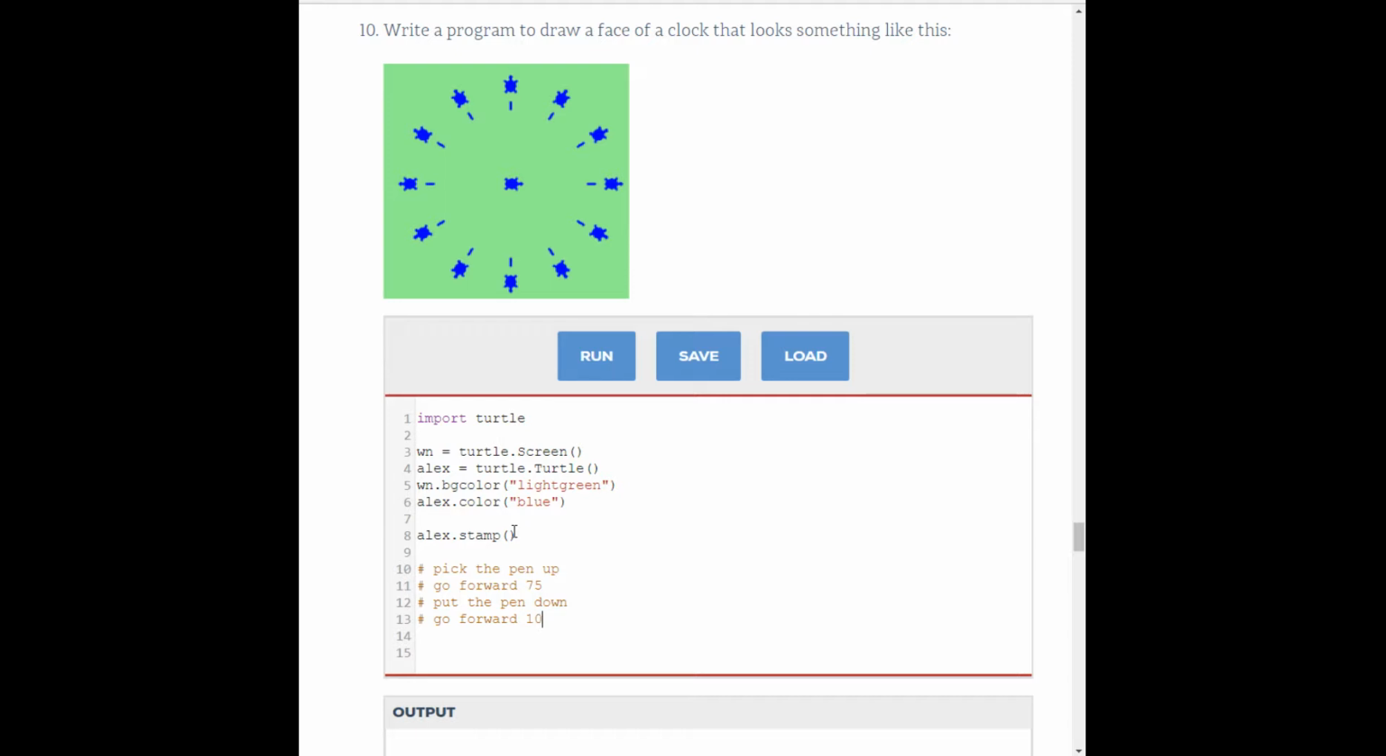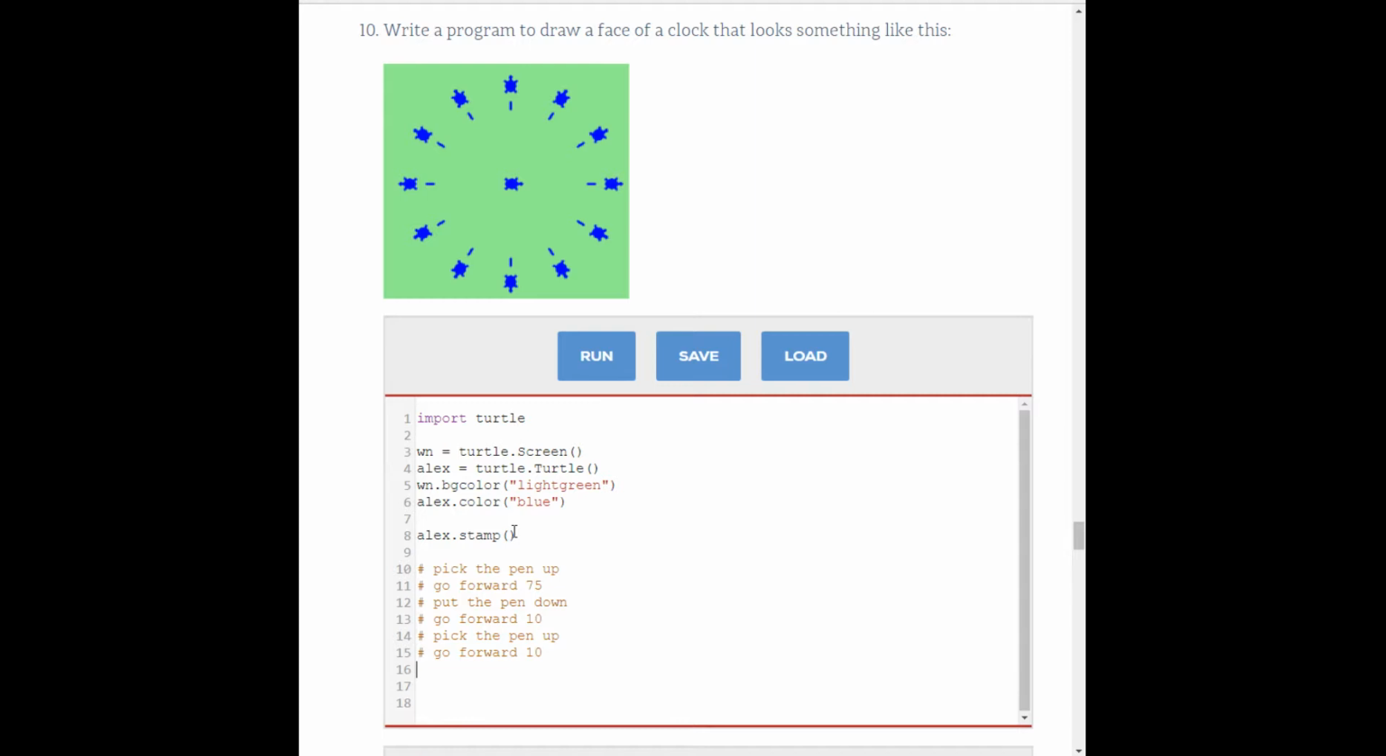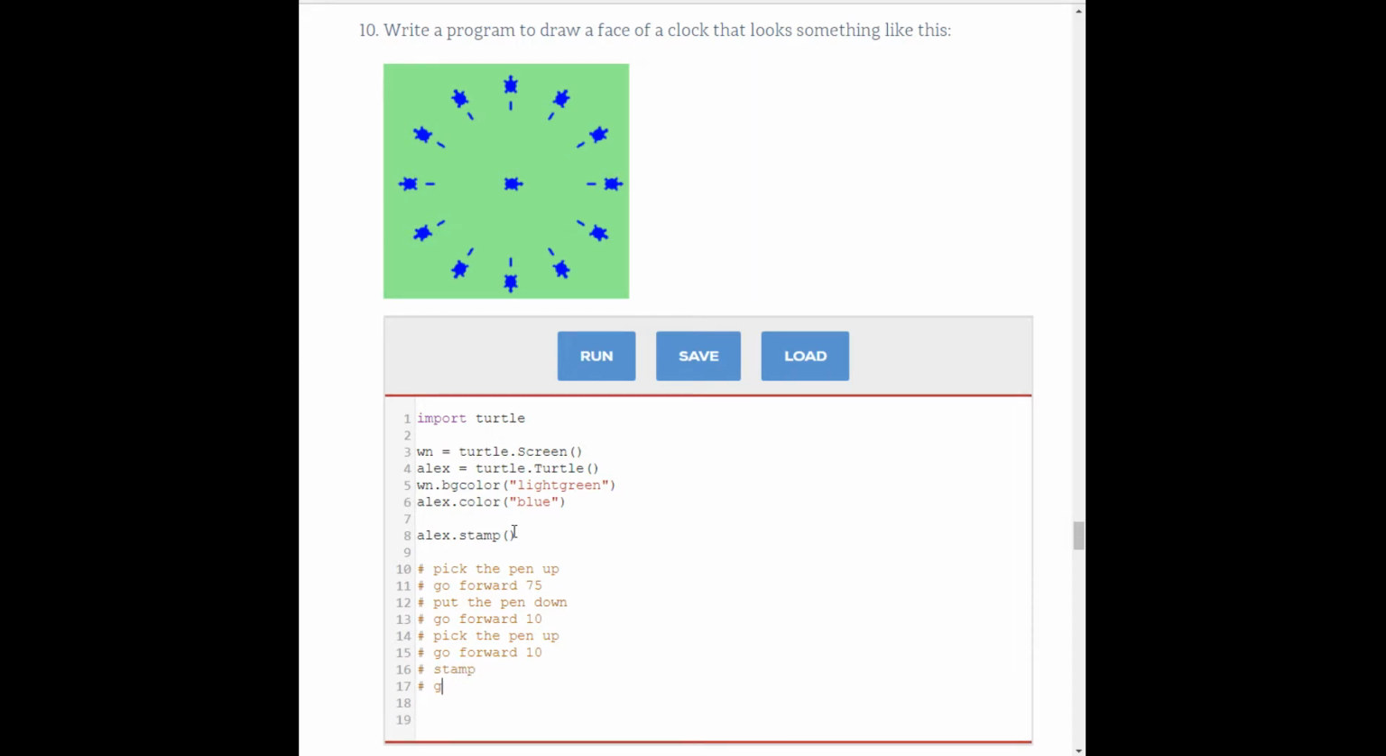And then you pick the pen up again and go forward. And I'm just copying for convenience. Pick the pen up again and go forward, probably another 10 or so. Stamp himself and then go back to where he started.